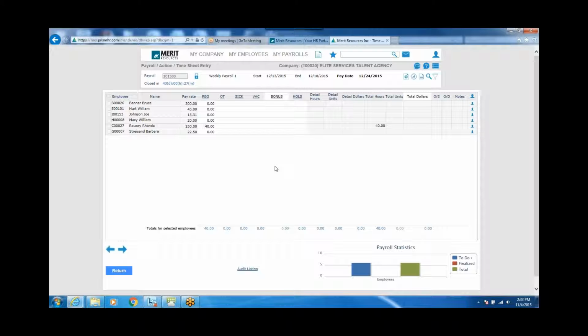Bonus and commission information would be entered as a dollar amount. So here you would just enter $100 if that was the bonus. And for these, you can just tab through.